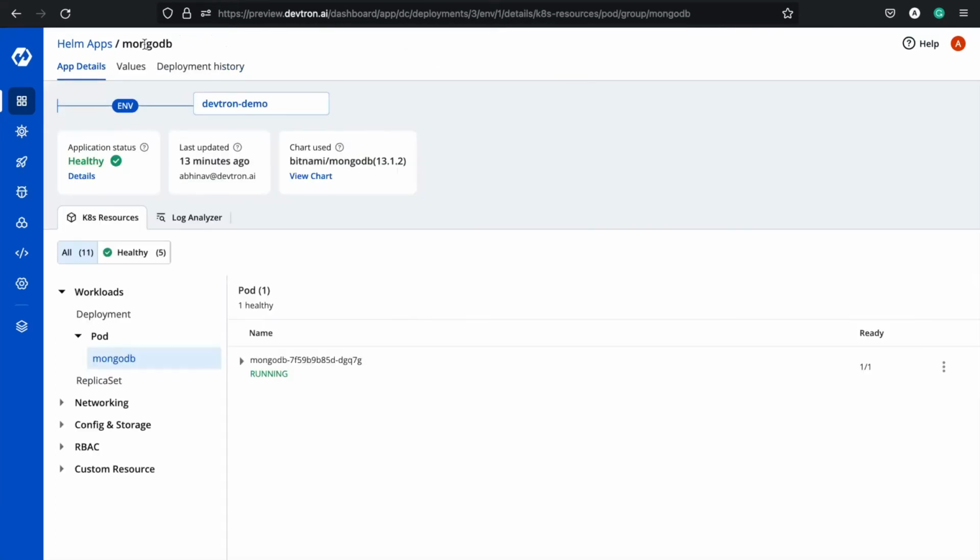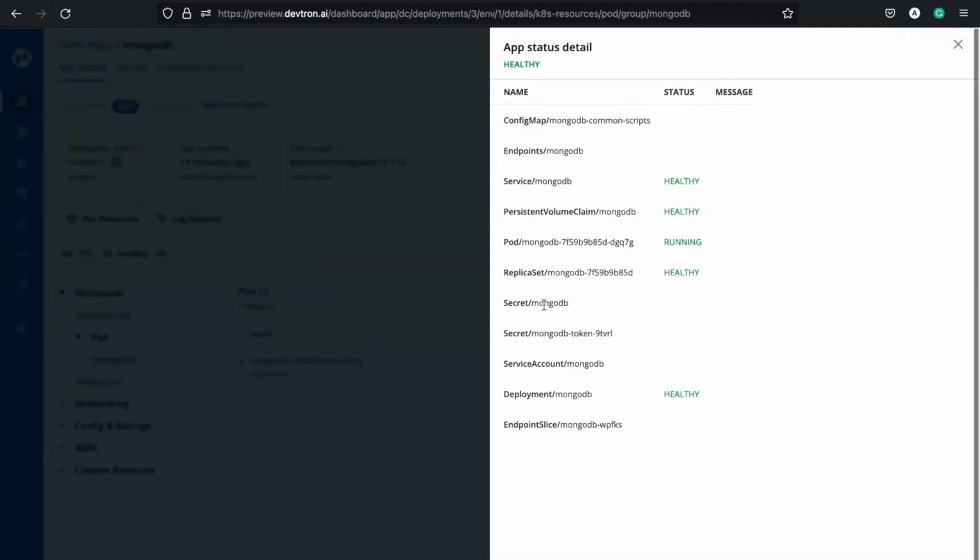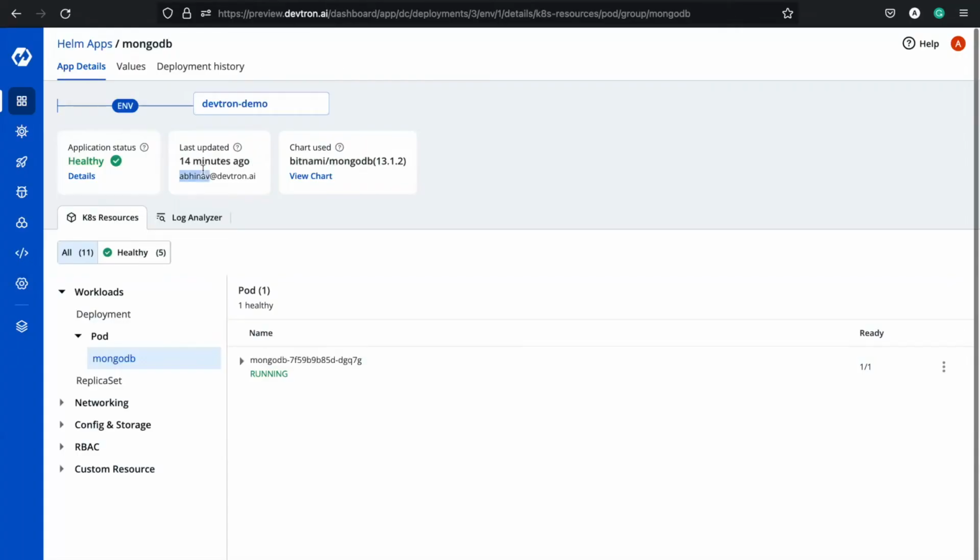Also, I think the MongoDB chart has been deployed. Once any chart is deployed, be it MongoDB or maybe you are setting up a monitoring stack, or a logging stack, for example, ELK or EFK, you will get to see this interface where you will see the application status for this particular chart, when it was updated, and which chart it has used. Here on the downside, you can see the resource grouping of all these Kubernetes resources. So workloads.